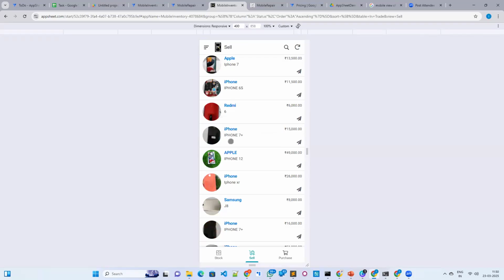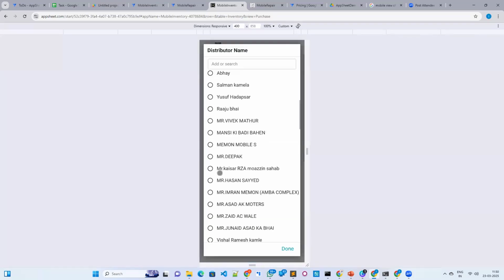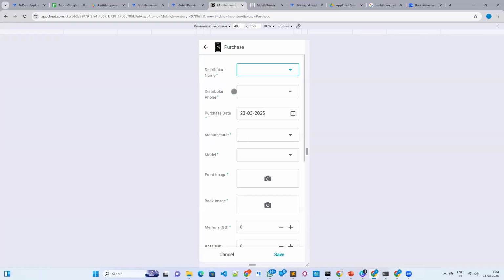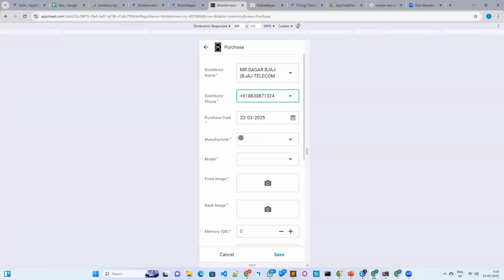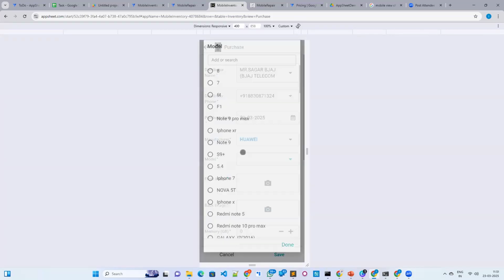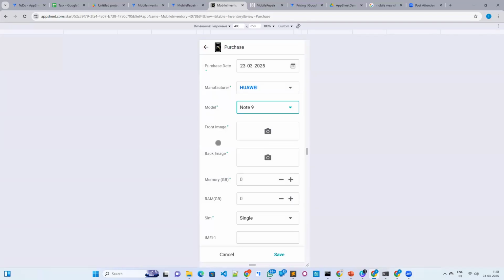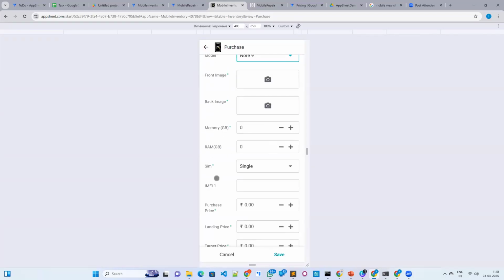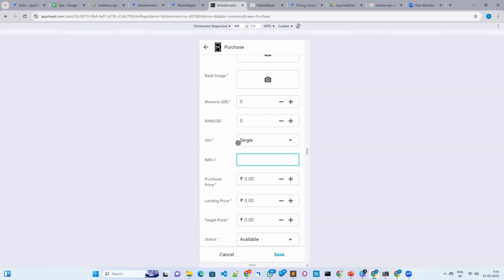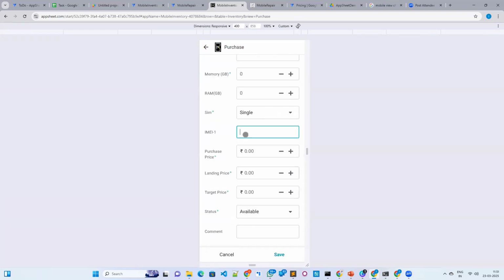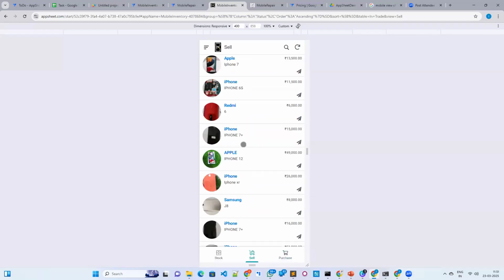And if you want to purchase, just click on this button. You have people who have been selling to you, so you can select them, select their phone number, the manufacturer of the mobile, the model number, and so on. And then you can have images, front and back. The IMEI number is not showing here, but in mobile there is a camera, so you can scan the barcode and it will simply read it automatically. That's how you purchase and that's how you sell.